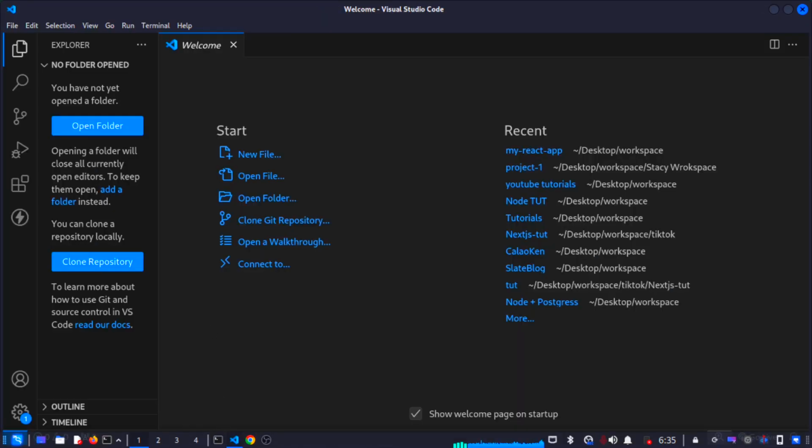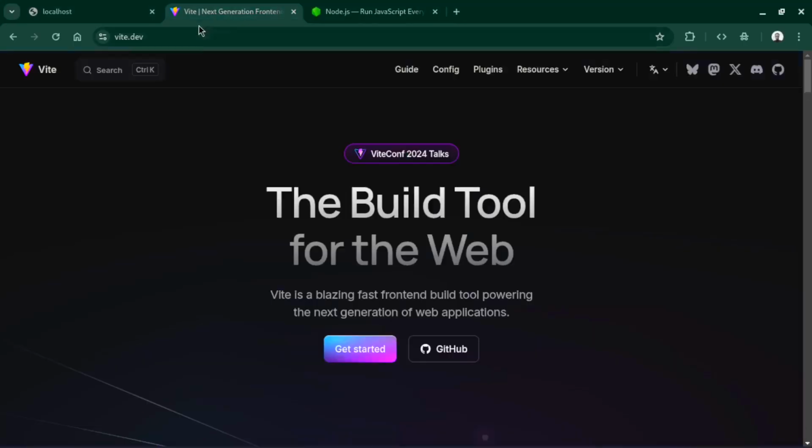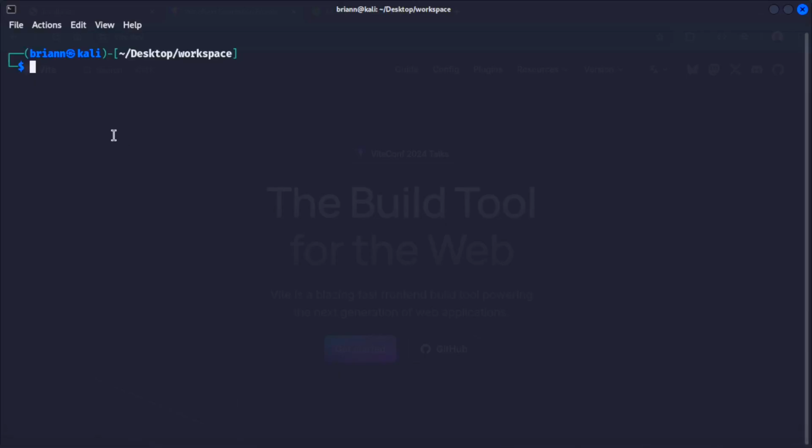Now once that is done, we're going to use a tool called Vite to create our React application. And Vite is simply a tool. You can go to vite.dev and read about it. It's a tool for the web, and it helps with building applications. These modern frameworks are really fast. It streamlines the process.